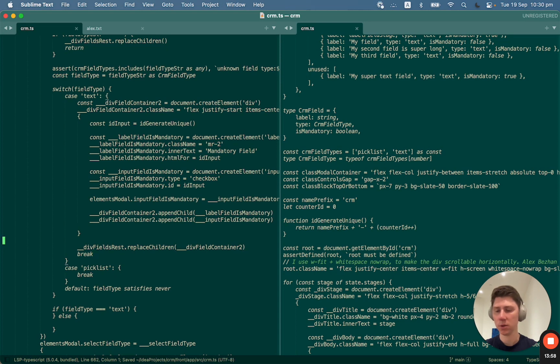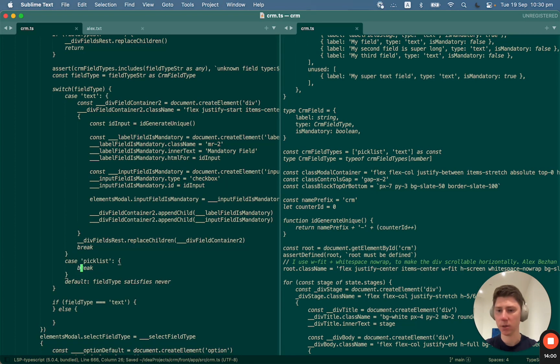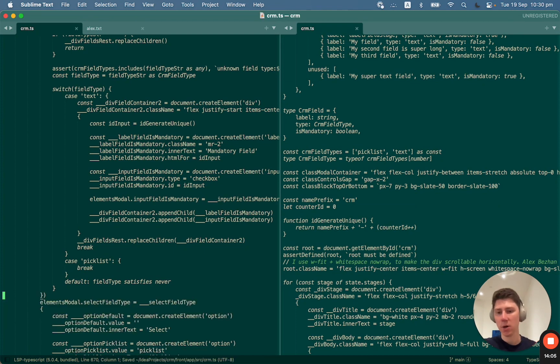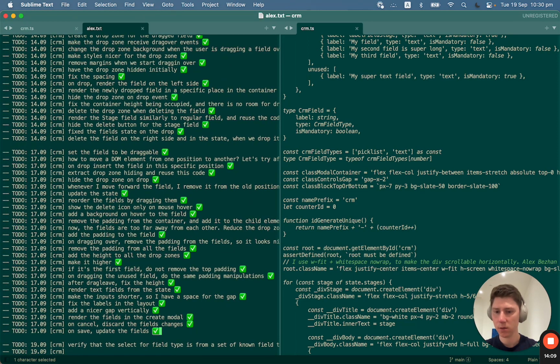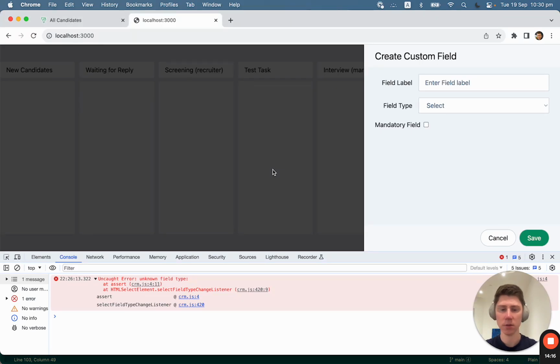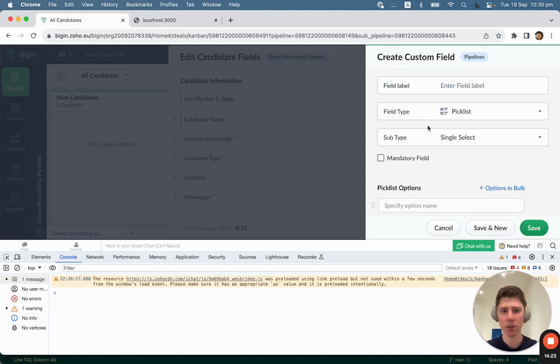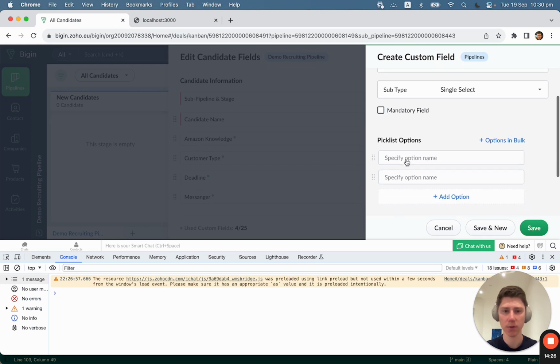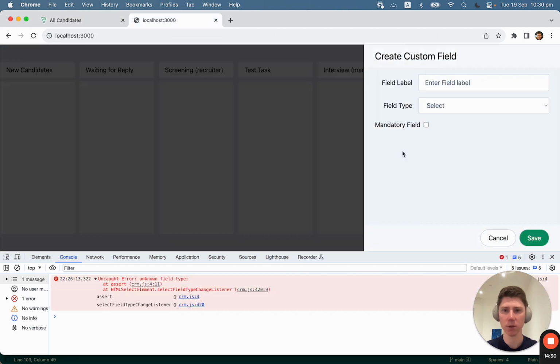Okay, yeah, and we can remove this. So now we want to say, for pick list value, render, we probably want to render the mandatory checkbox as well, right? And after that render the pick list options and the button.